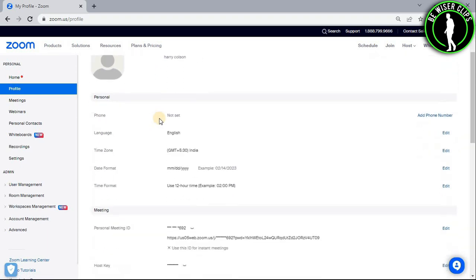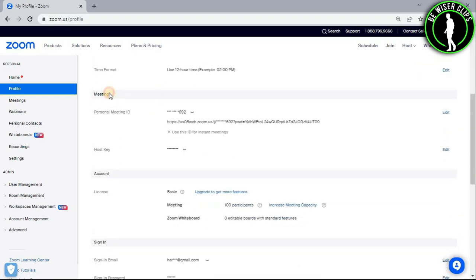Now if you scroll down a little bit, then you can see this meeting section right here, and in this meeting section you guys can see your personal meeting ID right beside it here. And if you want to see your full personal meeting ID, then you just need to select this I button and then you can copy it and give it to anyone.